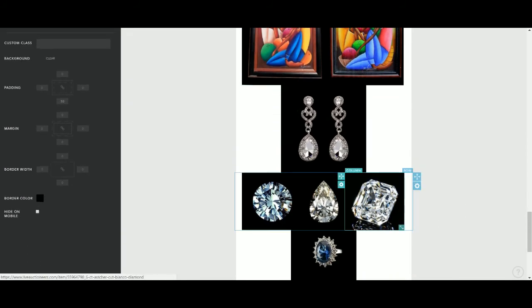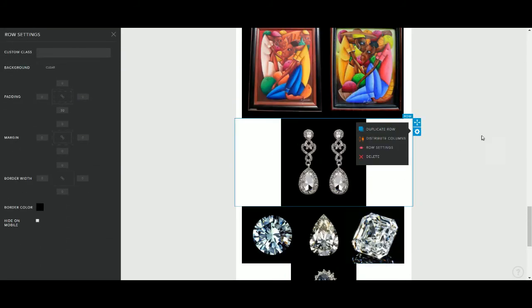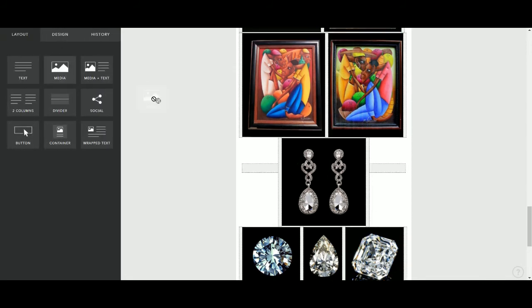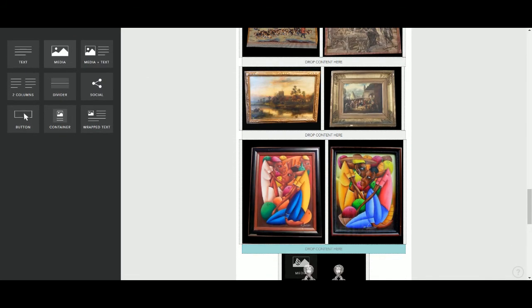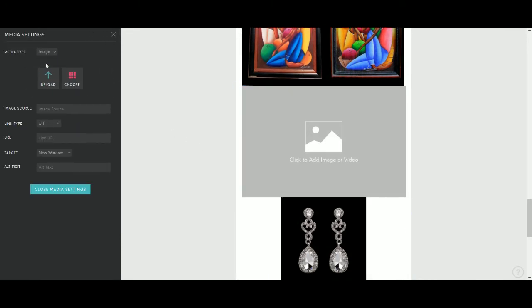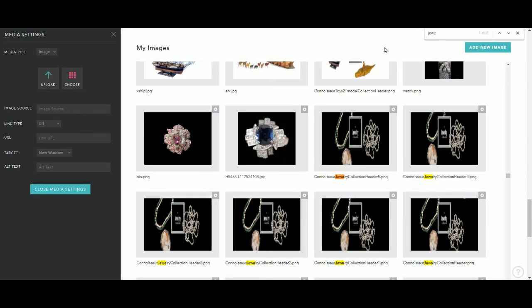Very nice. All right, now this is, of course, a different category here. It's a jewelry category. So let's hit back over here. We're going to go back to the media section and bring in a media block. Drop it there. We're going to change this to image and hit choose. Since this is jewelry stuff, we're just going to hit Control F and search for jewelry. And there we go. We got a bunch of different jewelries.